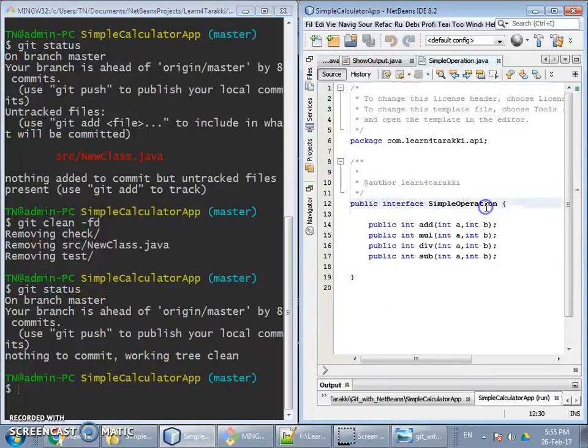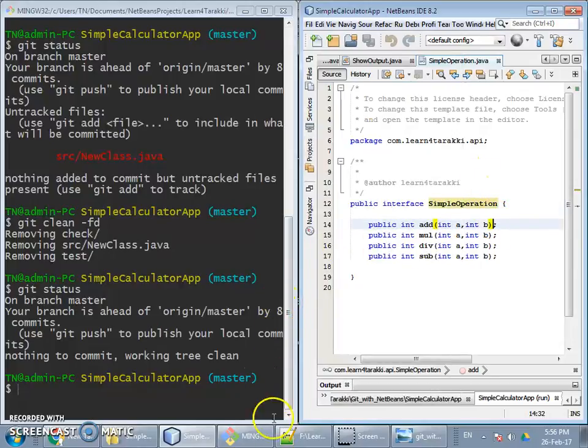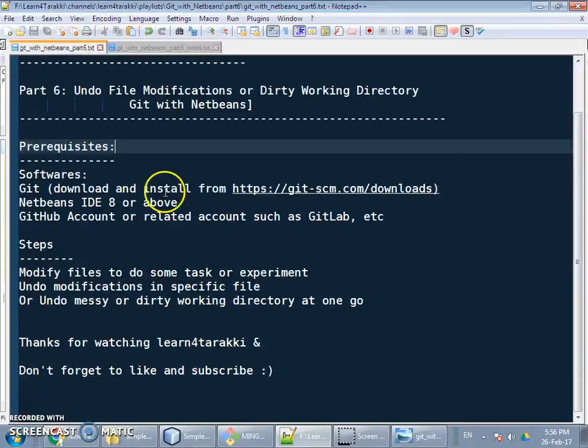In the Netbeans, you see that all the changes have gone. Here all the changes are what we had when we started this tutorial. So that's all folks. We have seen both the objectives, specific file reversion, and the entire working directory state being reverted back to the last commit state.